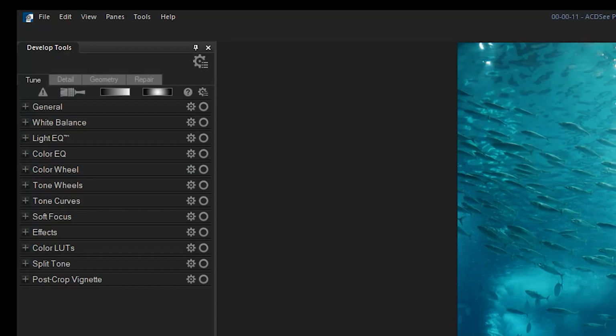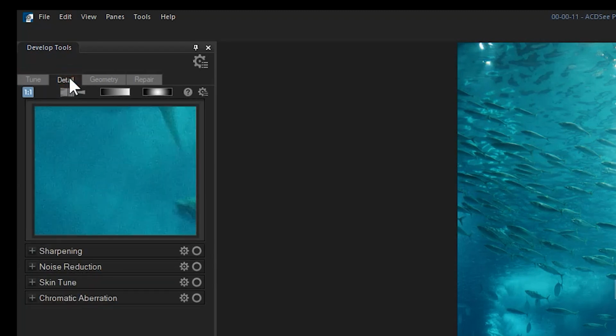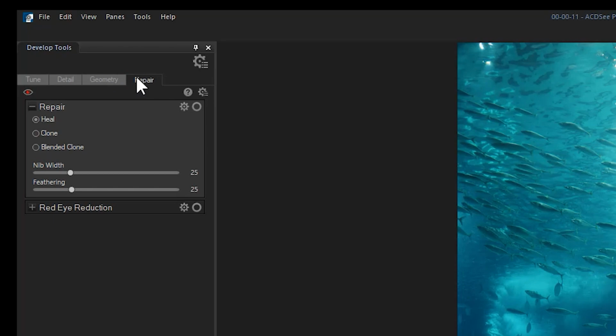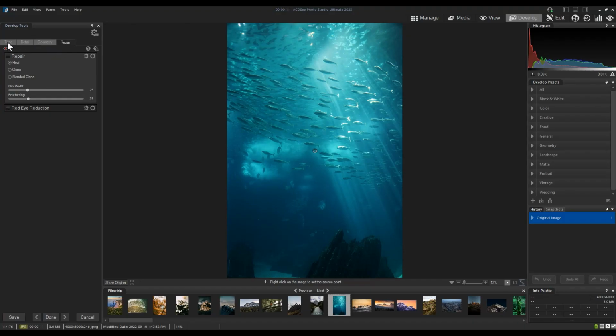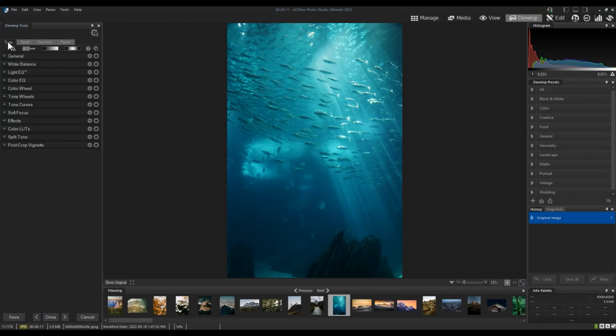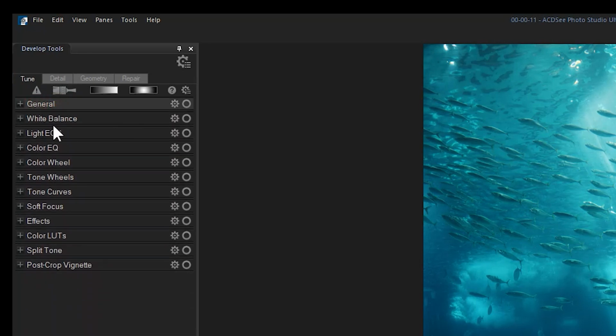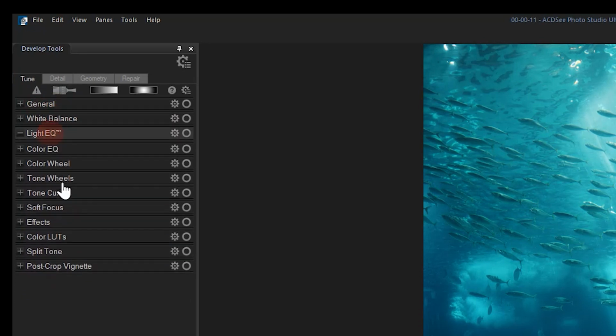There are four types of development tools: tune, which affects color and brightness; detail, which affects qualities related to sharpness; geometry, which affects the shape of your image; and repair, which can be used to make spot adjustments. Let's navigate to tune. Within tune, we can see a huge variety of adjustments. Open them up to see their respective sliders.